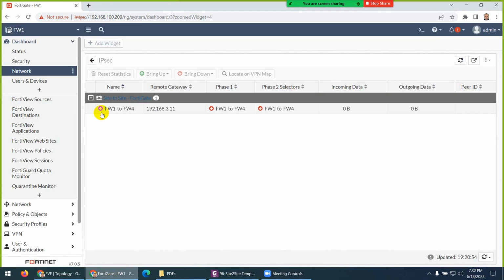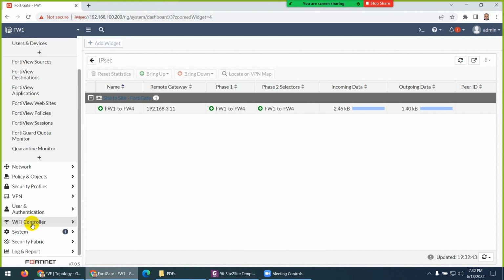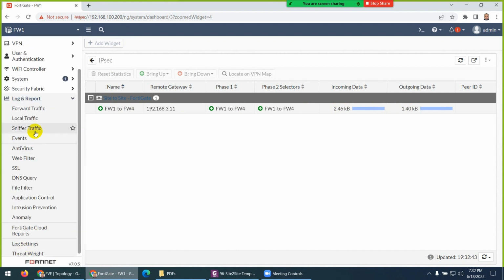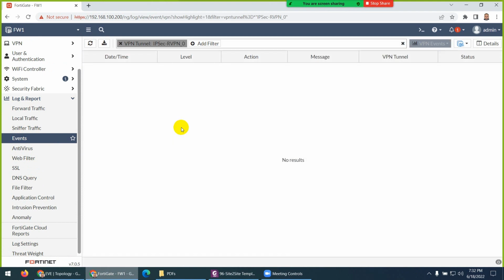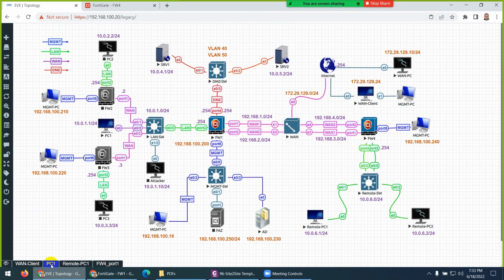And the last and final thing you can verify. Let's refresh. It will be green and these are the data which is sent and received. Also you can verify from logs and report. You can go to events and there are VPN events. Okay, it has to show us. Okay, let's send some more traffic. So it will show us.